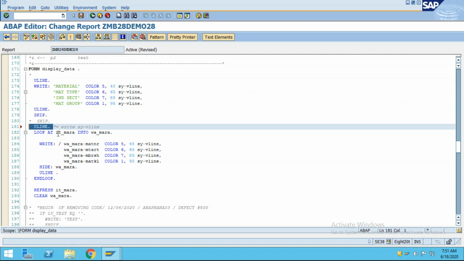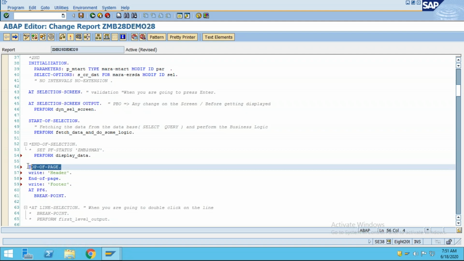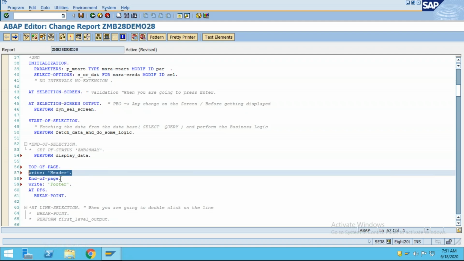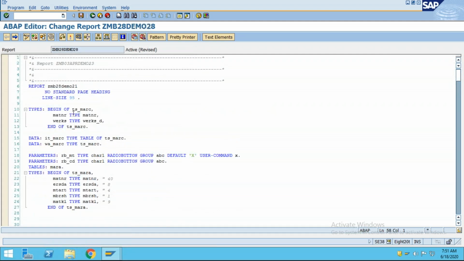So when uline is going to get executed, that particular top of page event is going to get executed, and after writing a certain number of lines, that end of page event will get triggered. This we know. We also know that this is the line size we are having and the line count, correct? We have the line count command, and in the line count command we can specify how many lines you want to see on a single page. So I'm just giving 25, and out of 25 I'm going to give 5 lines for the footer.